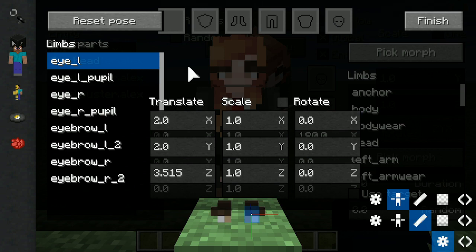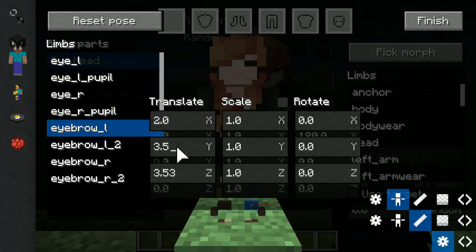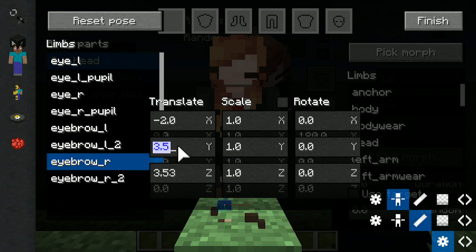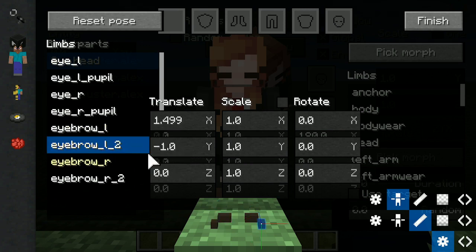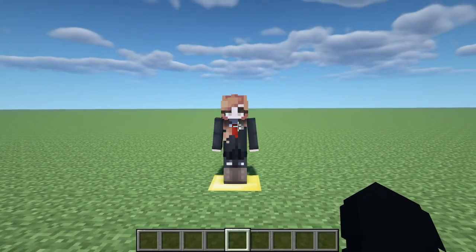If you're still new to this, here's how I do it. I usually like to translate the pupils and the scleras downward by 1 and scale them to 0 on the y-axis. Then I translate the top eyebrows downward to where the eye started, around 1.5 on the y-axis. I tend to leave the side eyebrows alone. Once that's done, step back and behold your animated masterpiece.